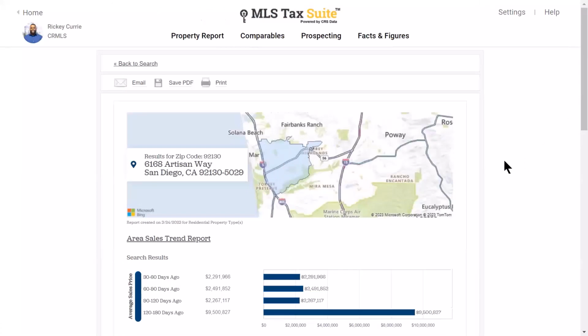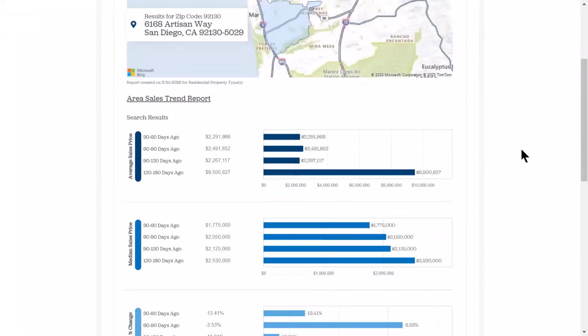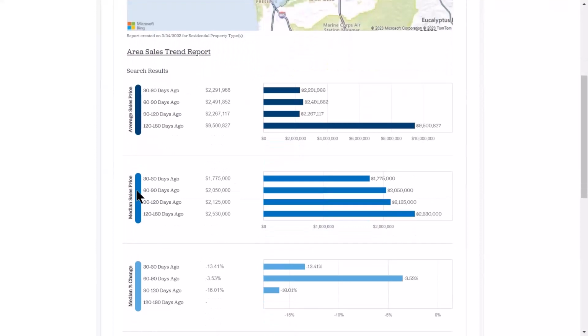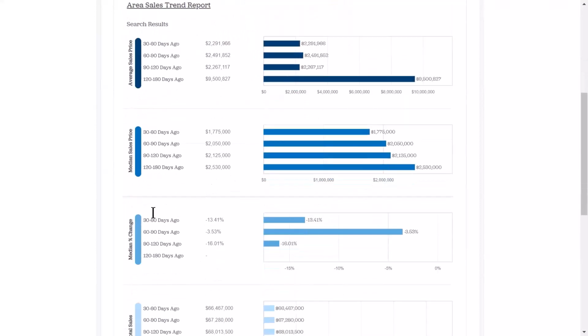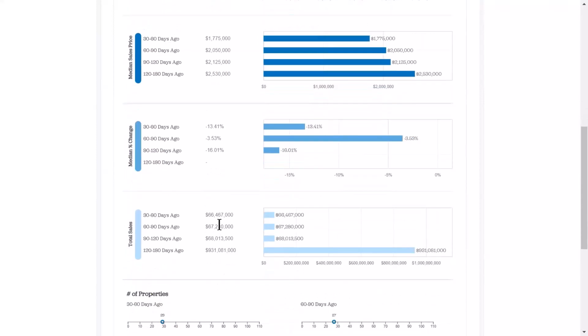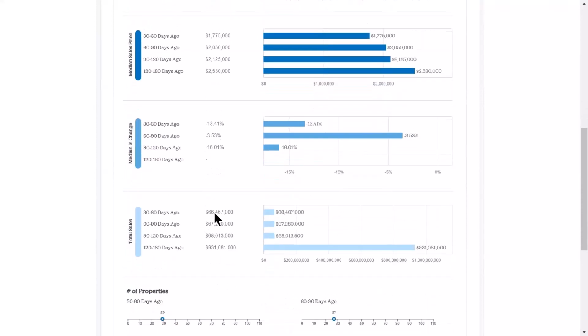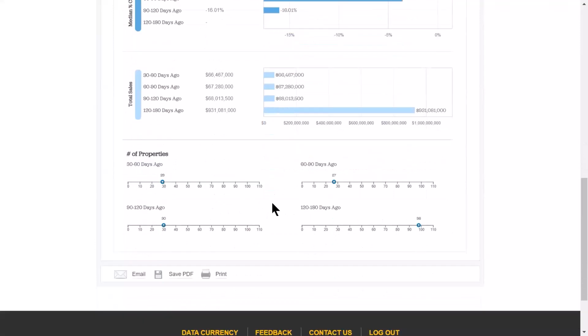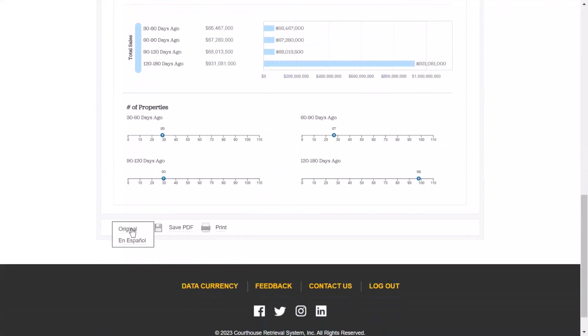You see it outlines it for you on the map, and then it shows you all the data, the search results, and you get date range and price ranges. Then we have the median sell price, median percent and change, the total sales, number of properties, and we have the ability to email, save, or print.